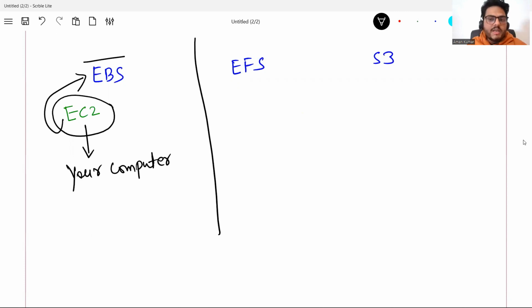What is EBS? Every time I want to rent a machine from Amazon Web Services, there will be some memory associated with that machine. That memory will be of the EBS category. Okay. Now, what is EFS? EFS you use in a situation where you want a storage which can be used by multiple people in the network, or multiple computers in the network, or multiple servers in the network.